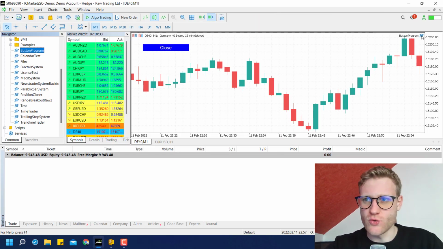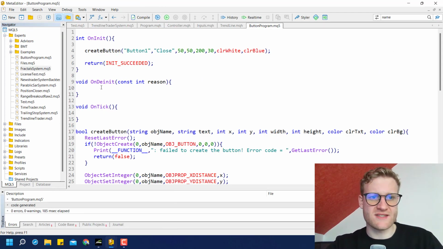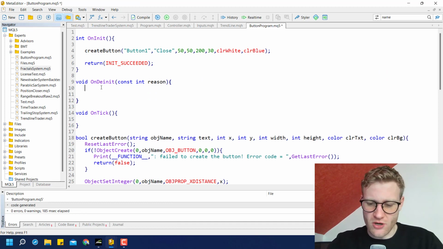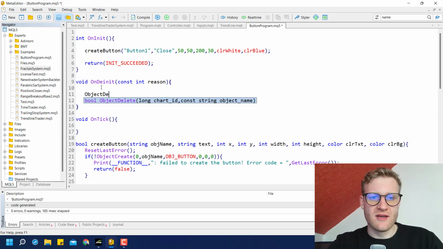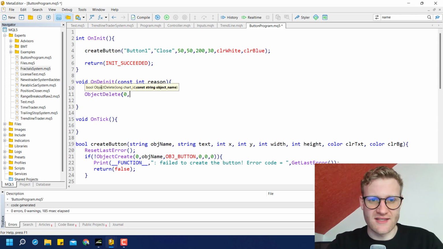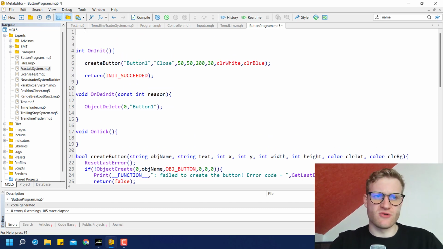What we should also do is, if we remove the program from the chart, the button is still there. So to fix this, we can say in the onDeinit function, which is called whenever the program is deactivated, we can say object delete. We can say chart ID 0, of course, and we can say button 1 shall be deleted. And as you can see here, we used this name button 1 already in two functions.